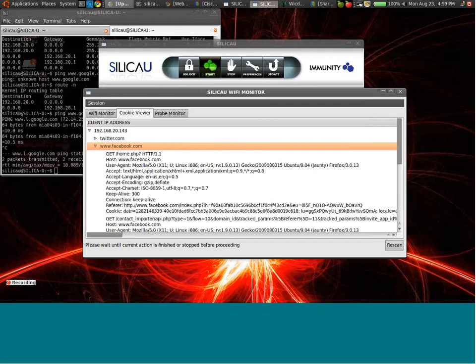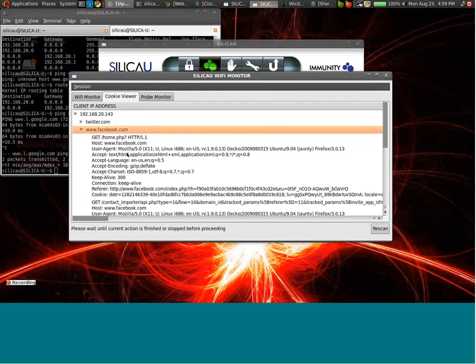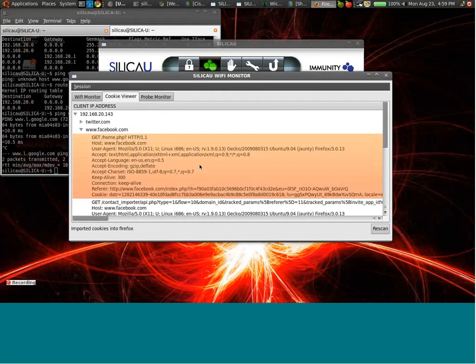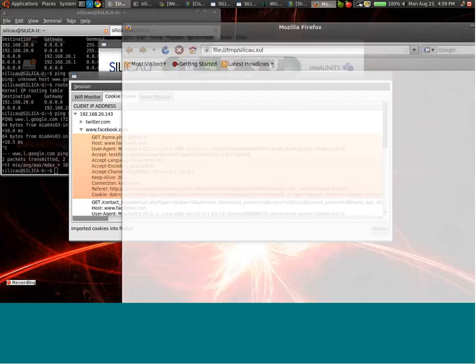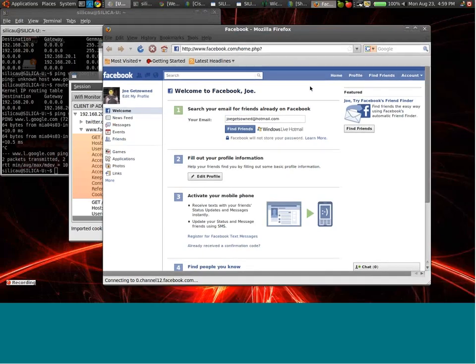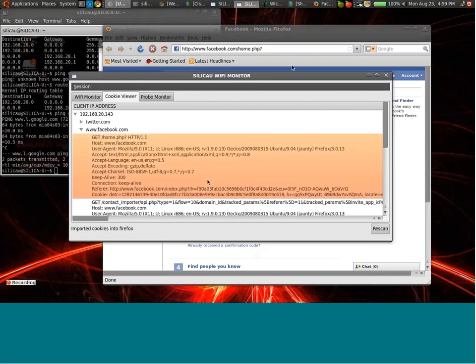So in order to hijack the session, it's as easy as just right-clicking and choose Send this request. SILICA U will do all the steps necessary to set us up so that we can actually get into this session. And as you see, we have successfully hijacked a Facebook session. We didn't need to know the password. We just reused the session, the cookies that you see here.